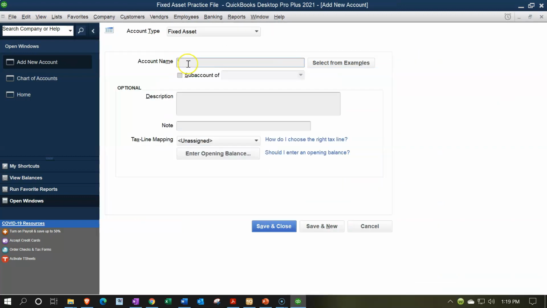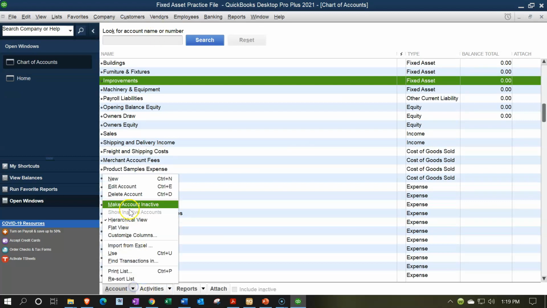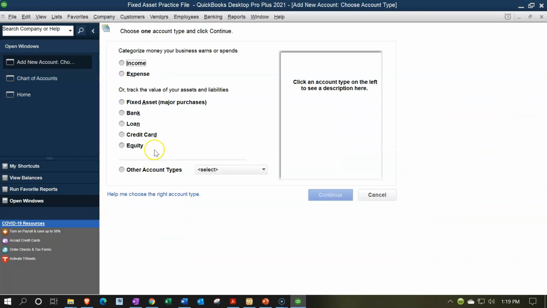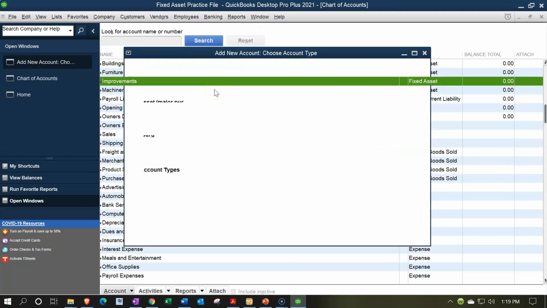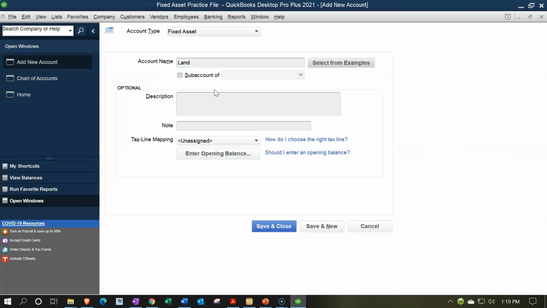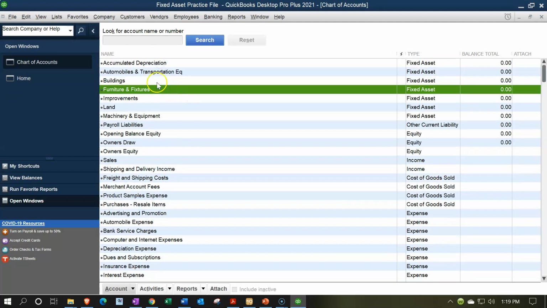one will be improvements, and I'm going to save that, and then I'm going to set up the last one, which is land. I'm going to say new, and we'll set up fixed asset, and this one's going to be land. I could type that one out because it's a short word, and I won't misspell that one. Got that one for sure. All right, so there we have it. Now it's lined up here within the fixed assets in basically the alphabetical order.